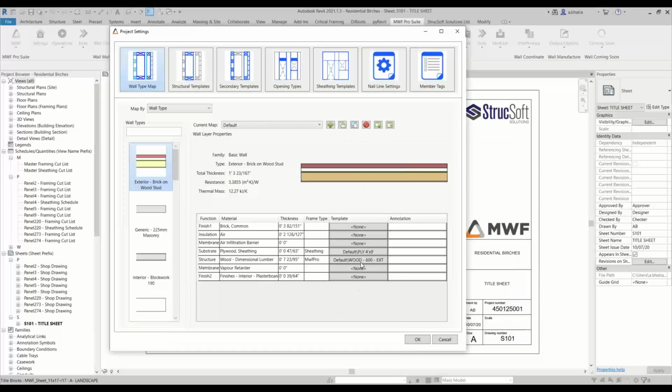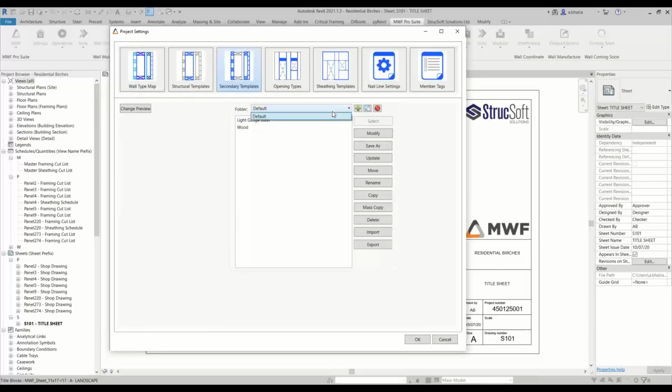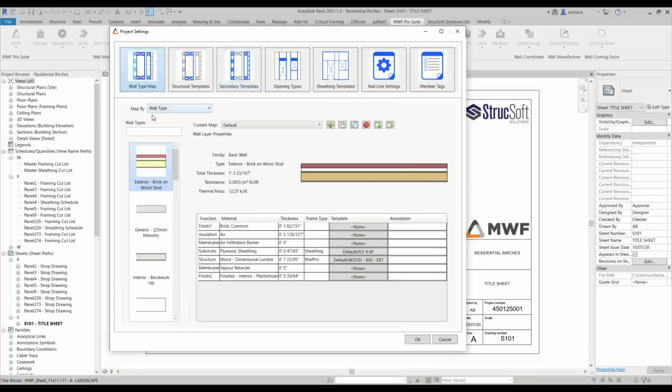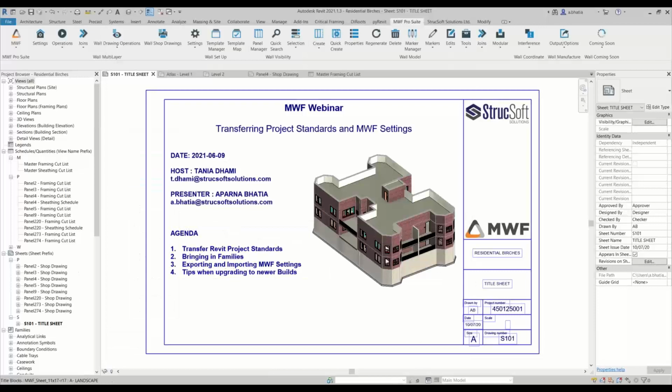Now that we have all of them, you can see that I have my plywood applied and I have a wood 600 EXT template applied. If you did have any secondary templates, you can export those as well. But for right now, these are all I need. I'll just hit OK and we are good.